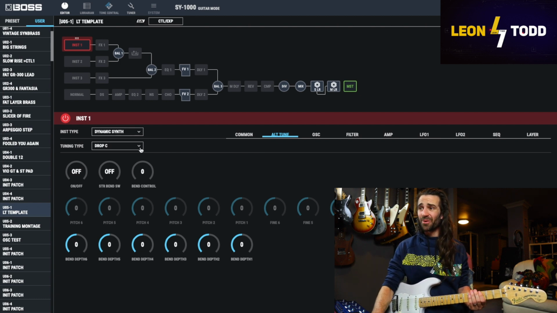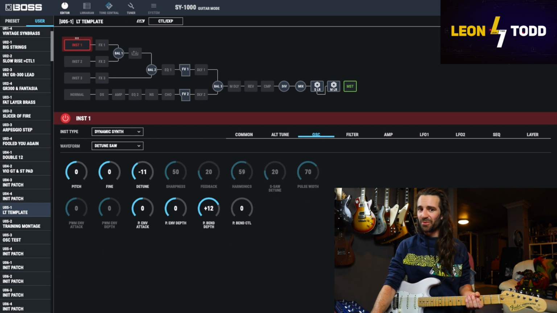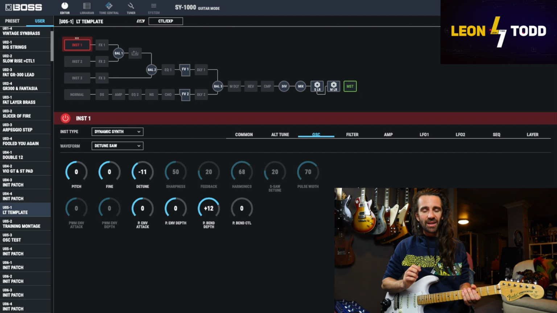There's a whole bunch of different alternate tunings, from open tune stuff to drop tune stuff, Nashville tuning, and just straight up, tune it up or tune it down, which is a lot of fun. Then probably the most important section, and this is where it starts to get weird if you're a guitar player who's not used to using synthesizers, the oscillator section.